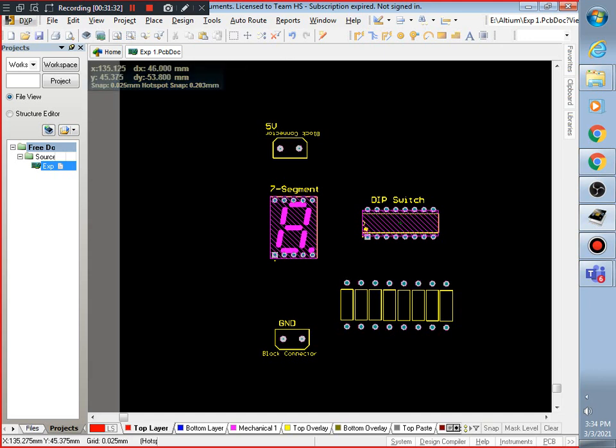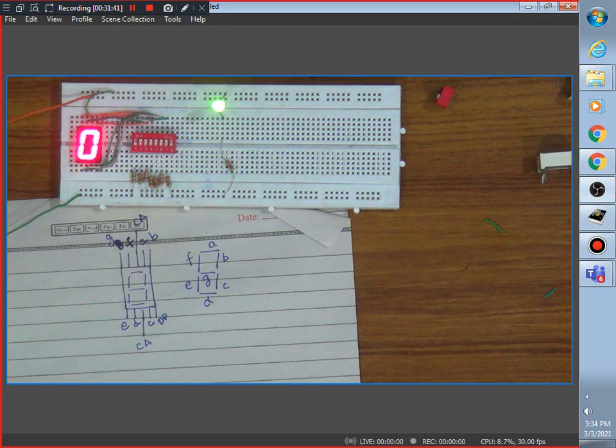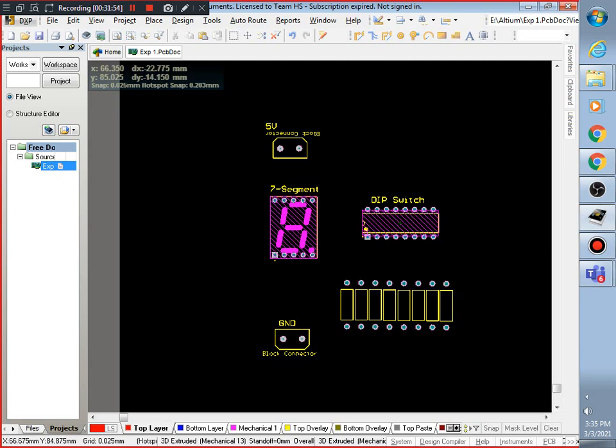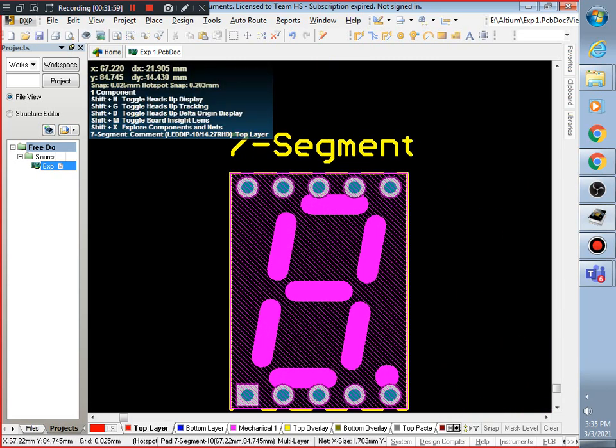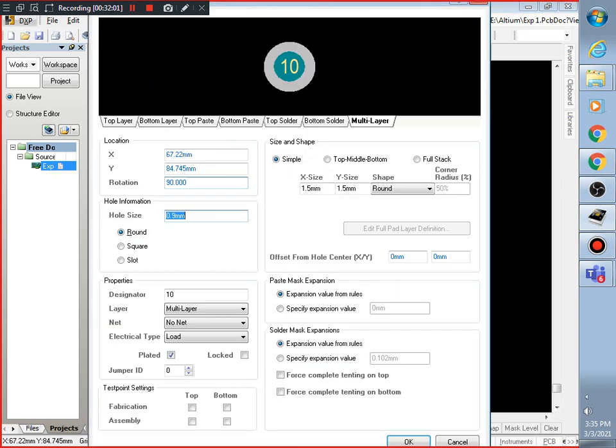Now coming on to this one, since these are pads and I have to connect these pads with the nets. As you know, on this dip 7 segment, the first pin is G, the next pin is F, the next pin is common anode which is actually 5 volts, the next pin is A, the next pin is B. So I will zoom in on this 7 segment, double click on the first pad. I will just click on, you can see the whole pad is there.